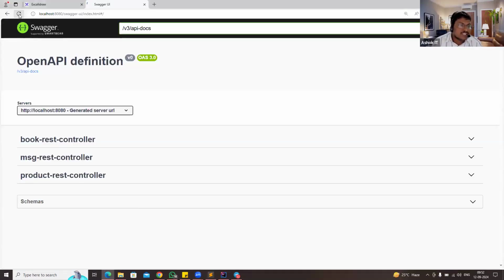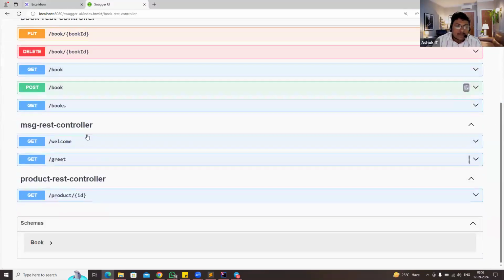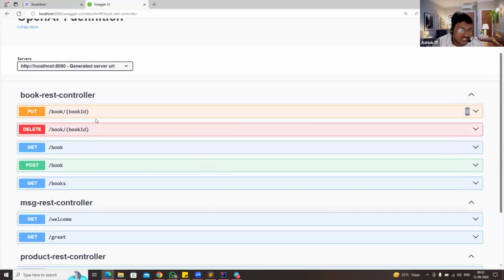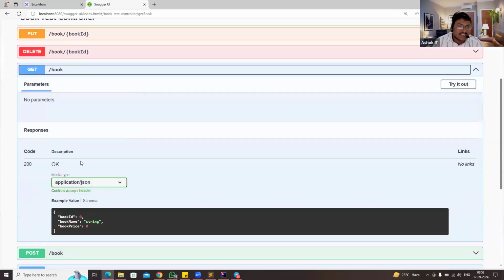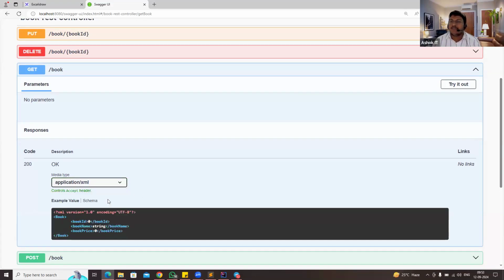When you go to this Swagger documentation, it is giving clear information. The book REST controller has 5 methods, the message REST controller has 2 methods, and the product REST controller has 1 method. Let me go to the book REST controller's book method. It is a get request. Media type controls the accept header. You can accept the data in the JSON format. You can accept the data in the XML format, because in my method, I specified produces as XML and JSON.